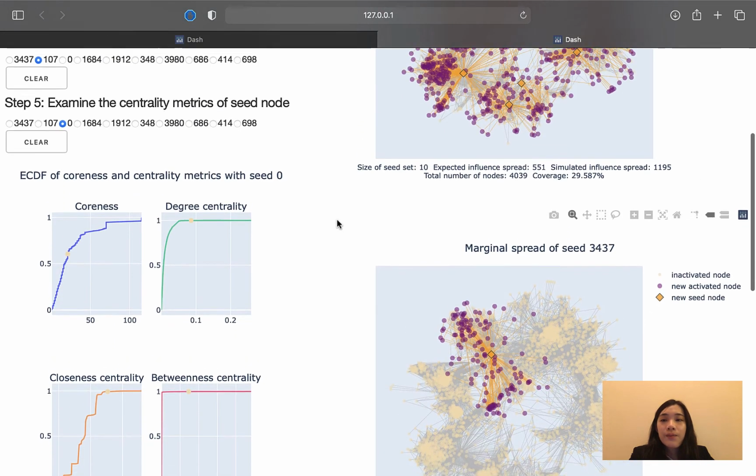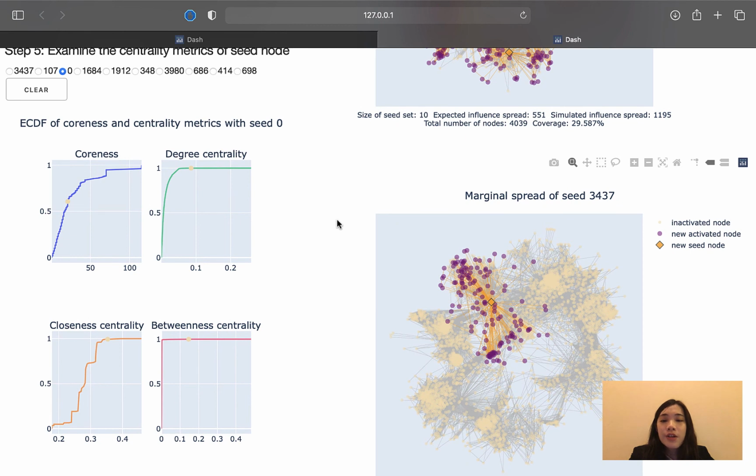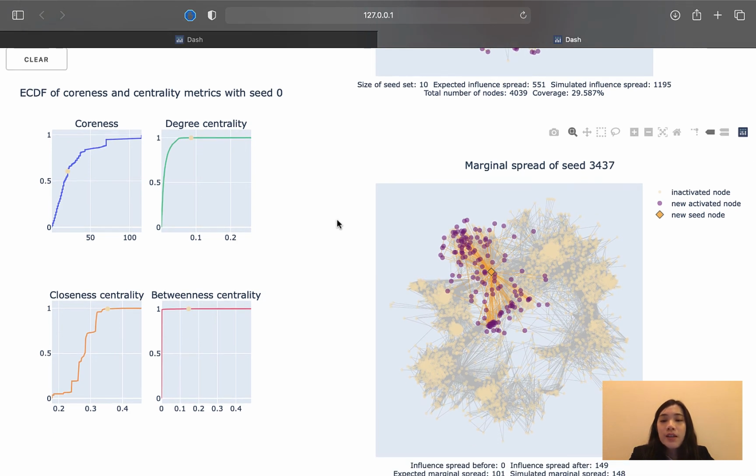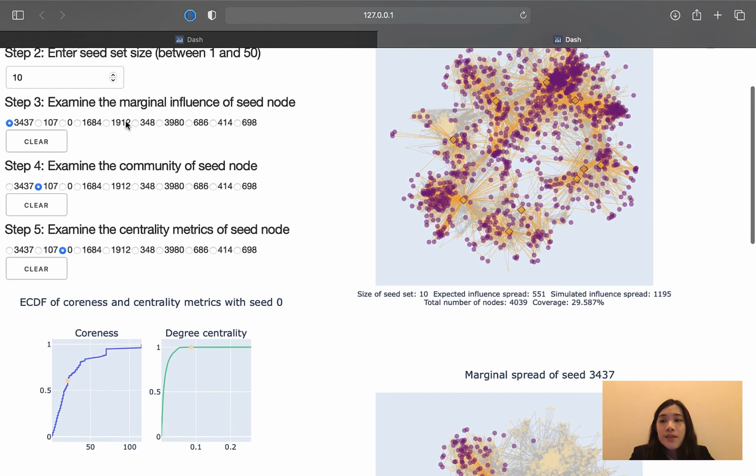And here, the last feature that we implemented is to show the centrality and the coreness of the node. The system will produce 4 plots indicating the coreness, the degree centrality, the closeness centrality and the betweenness centrality of the node chosen. The lines in the plot represent a cumulative probability to show how many nodes it surpasses. As we mentioned previously, step 3 to step 5 are all independent.